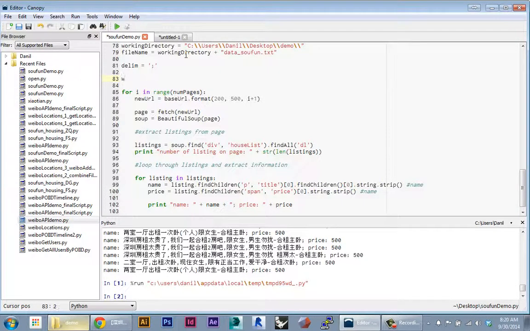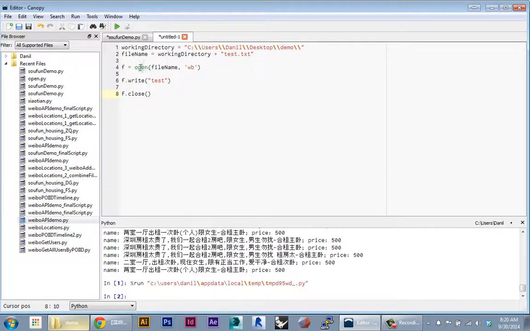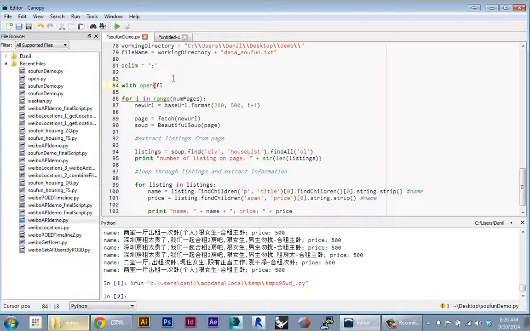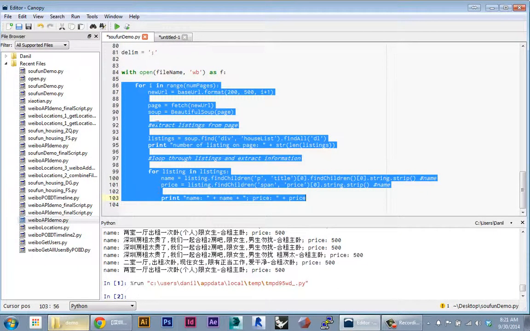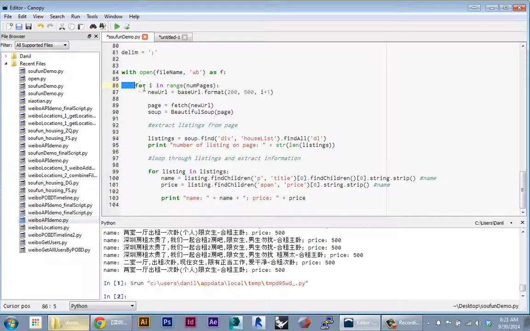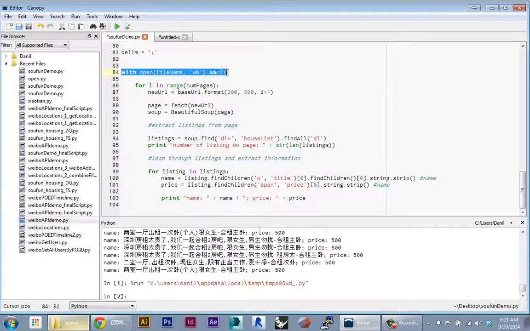Okay, so I'll just show you how this works. We say with open, and this open function is the same as we used here. So we just specify our file name and WB for write. And here we say as F. What with does is it creates a block of code. So you see now we can tab over this entire thing, and now this whole structure is inset one time. So everything that we're using to collect the data is now within this with statement.